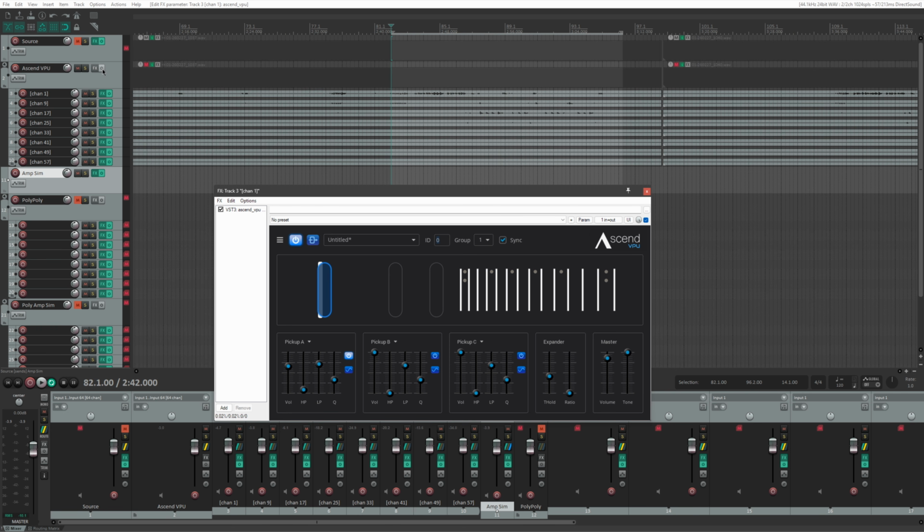All right, so now with the correct tracks muted and unmuted, if I play this little part of the song and then mute the pickup, you can hear how it sounds different.